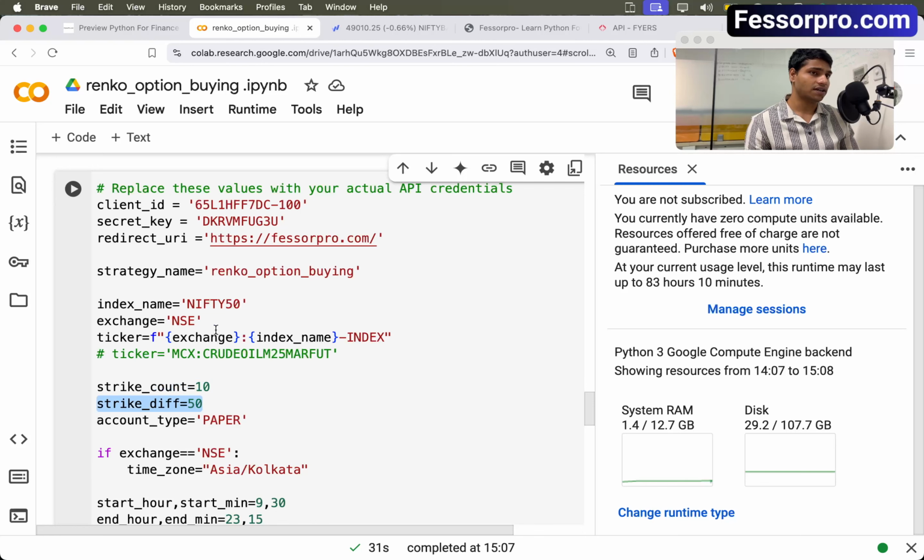Strike difference. See, if you take Nifty 50, strike difference is 50. That is the difference between two strikes is 50. If you take Bank Nifty, the strike difference will be 100. Okay. Now, if you want to do paper trading, just write here paper. If you want to do live trading, just change this to live. Okay, this is the only thing you have to change if you want to do live trading.